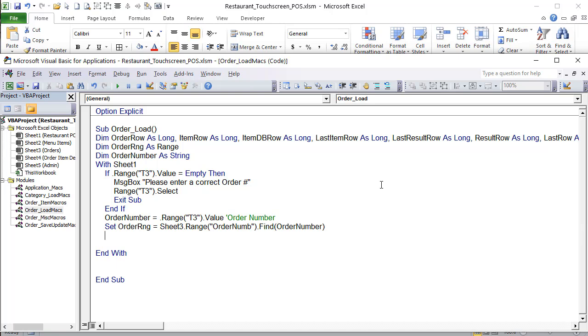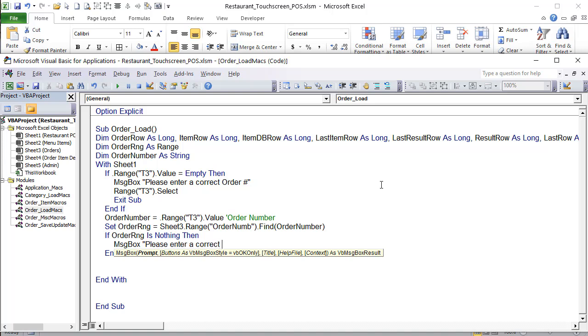Okay, now we can run a test. If order range is nothing, then let the user know, hey, this doesn't exist. So message box, please enter a correct order number. Exit sub. If it's not a correct order, we can't load it. Okay, so assuming it is correct, now we can determine the row of that. And so how do we do that?